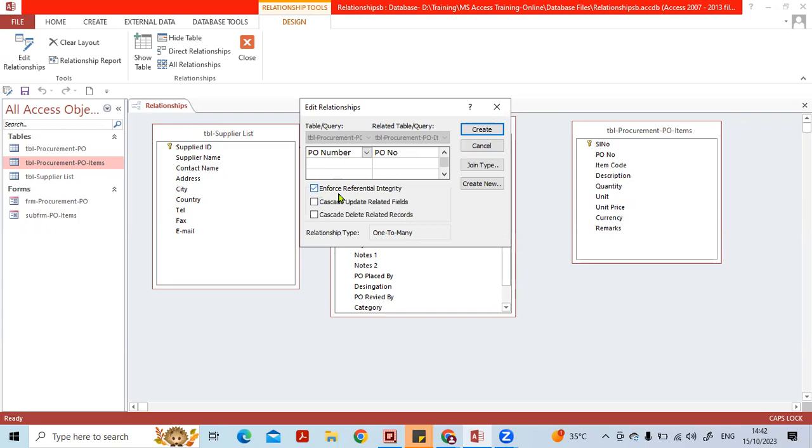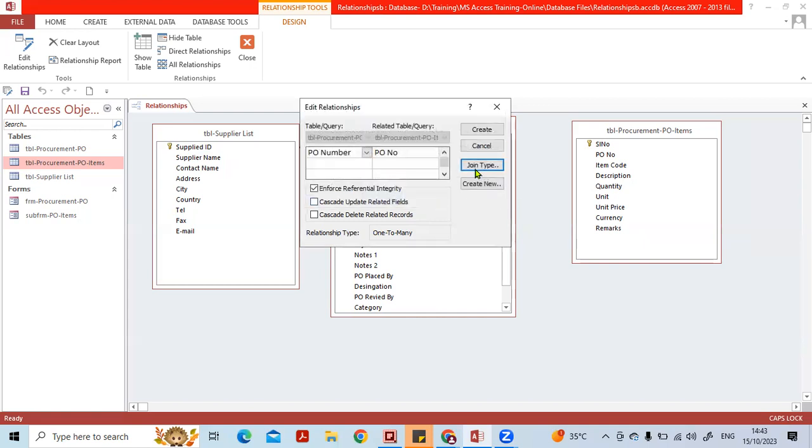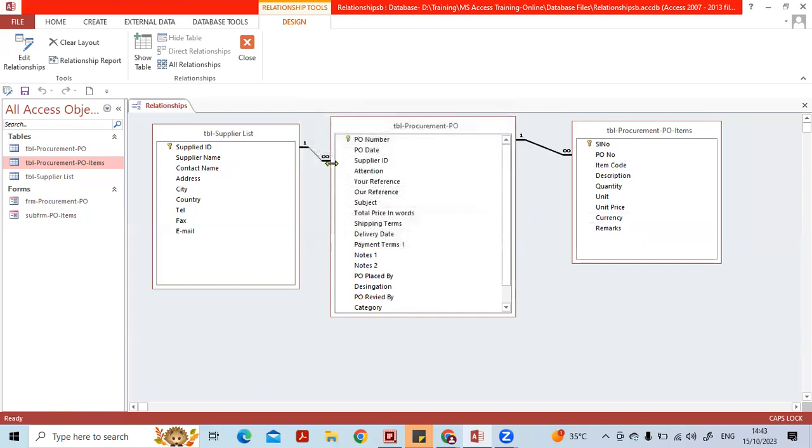Again, you can say enforce referential integrity. Go to join type. What do we want? We want to include rows where join fields both are equal, or include all records from the PO table and only those records from the procurement table, or include all records from procurement items. So as explained before, let us keep where both the items are equal. We can try each of them and you can see how the result varies when you choose other options. So now say okay, create. Now the link is created.